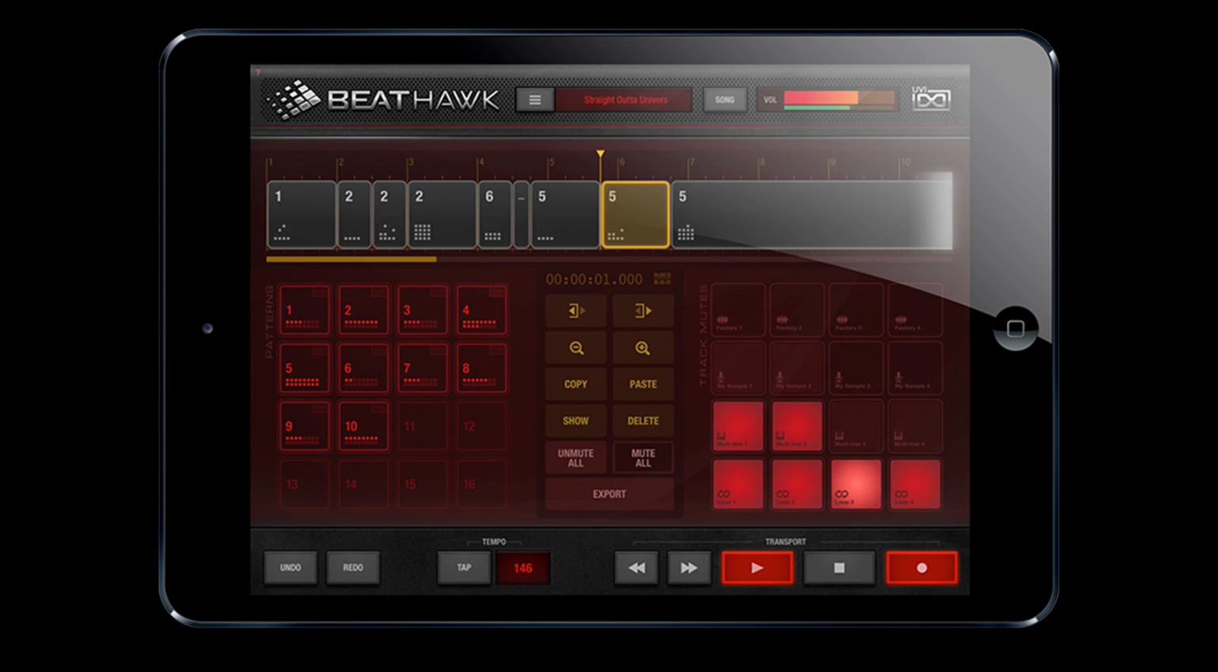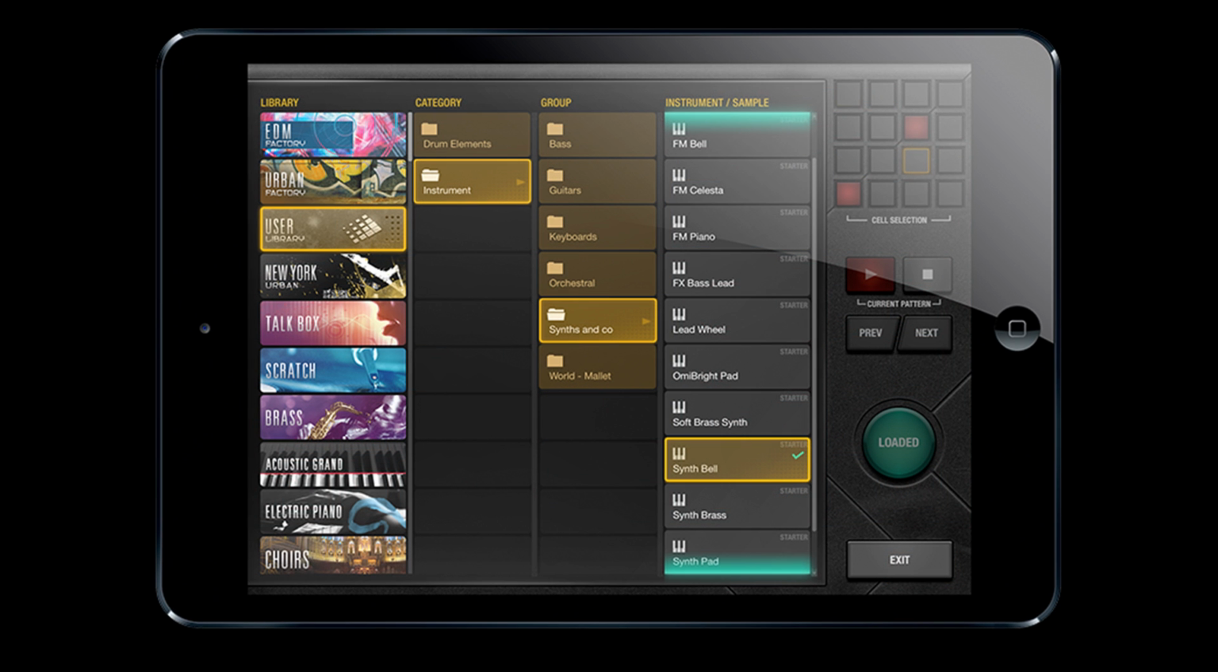When you're finished, you can export the complete song as a stereo mixdown, or you can export the individual tracks as audio files, or you can even export everything as MIDI. So you can easily move what you've done in BeatHawk into your DAW on your computer and continue working on your song there. Let's take a look at how this works.